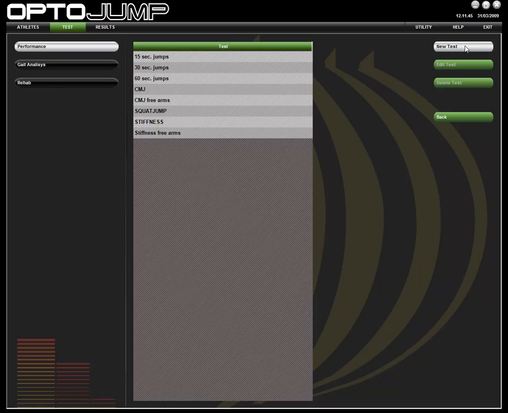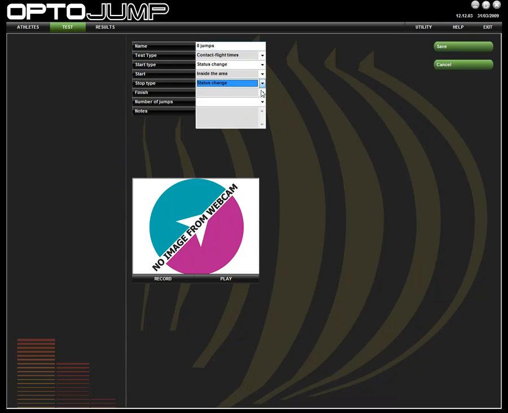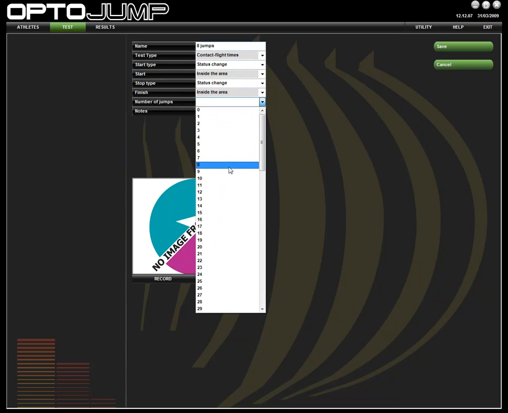Click on New Test. Type in an example name and select the test type from the drop-down menu. In our example, Contact Flight Times. Set Status Change as Start Type and select inside the area. Choose the same options for the end of the test. Specify that there will be 8 jumps.